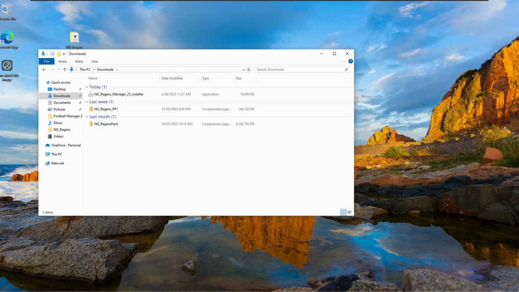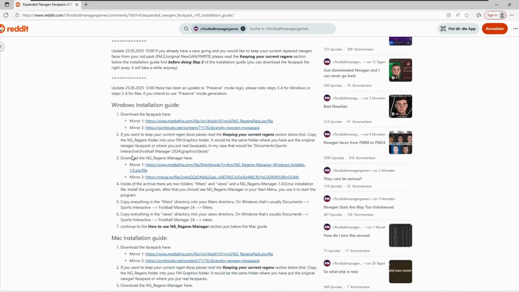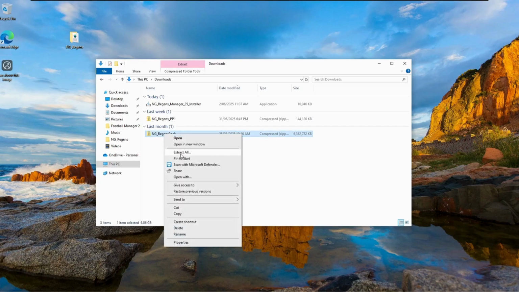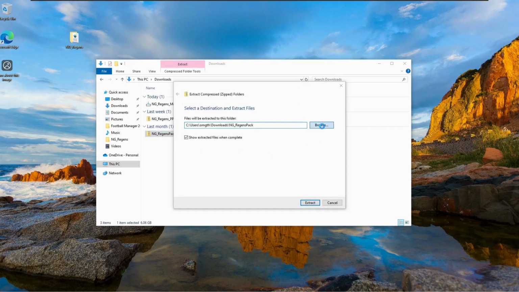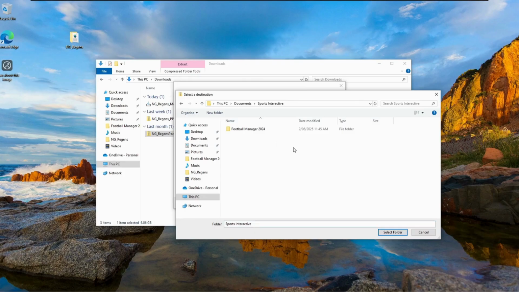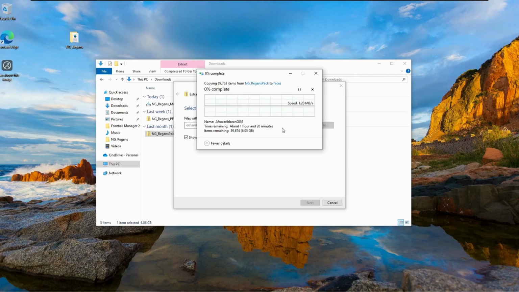First things first, if you're new to the NG Regions pack, you'll need to download the main picture pack. You can grab it from my Reddit page, or I will link it in the video description. Don't worry about this step if you've used the older version of my software before. You're all set. Once you've got it, just unpack everything into your FM graphics folder. Fair warning though, this might take a few minutes, so maybe grab a coffee while it does its thing.